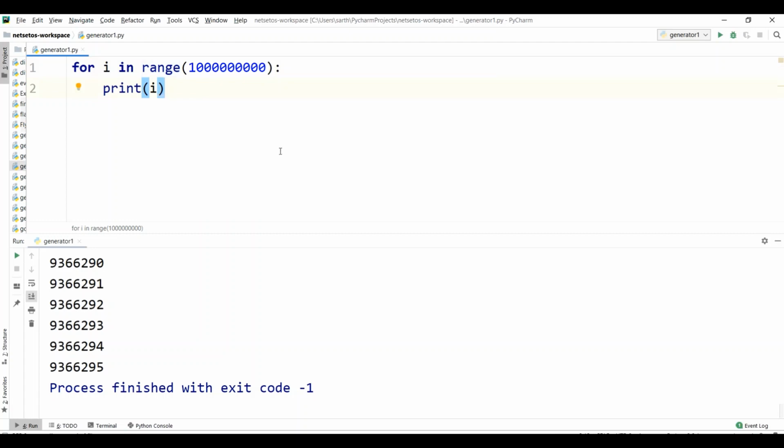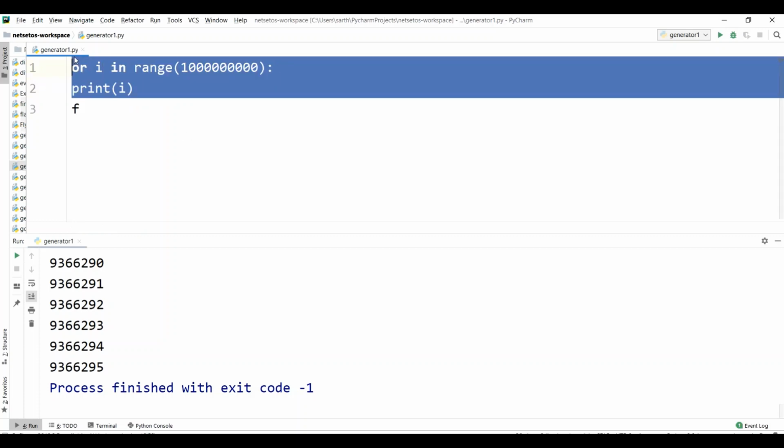And it is memory efficient when we need to deal with a large data set because it works on the fly. If all the data were kept in memory, it would make the system slow. That's why generators came into existence. Now let's see how to make a generator. It's a very simple function.